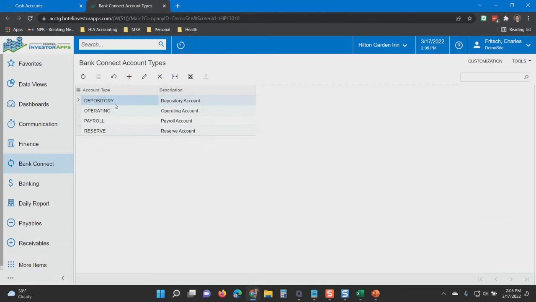Once we open this up, you can see that I've gone ahead and created a couple standard account types, but maybe we want to add a new account type. We want to call this money market. And we can go ahead and save that account type. These are just ways to identify the different types of bank accounts that you have in the system and a way to group them together.